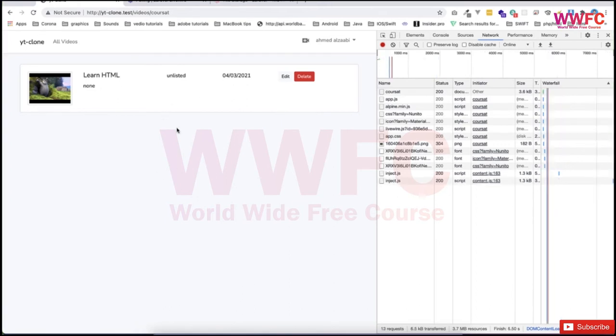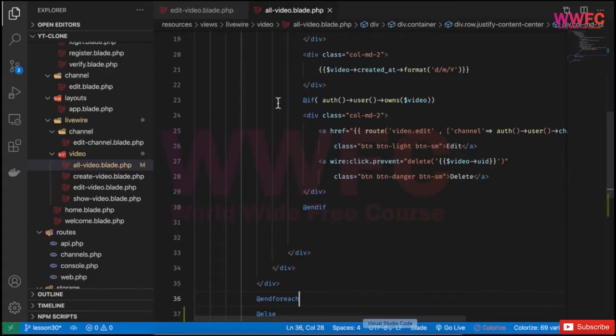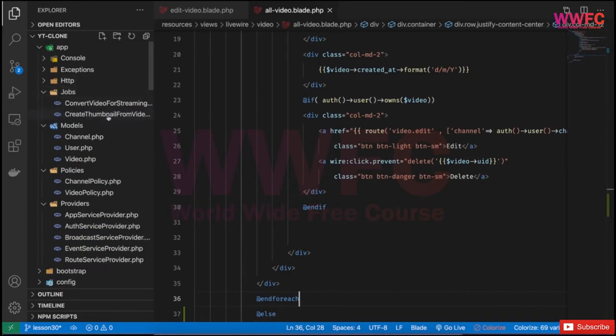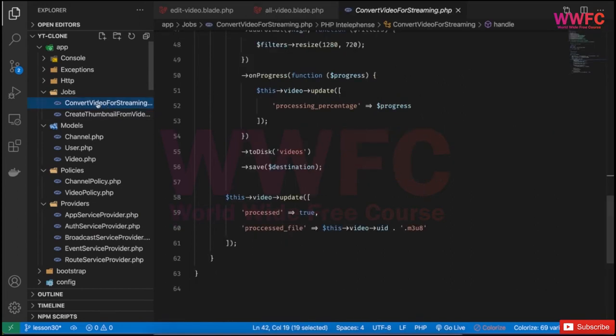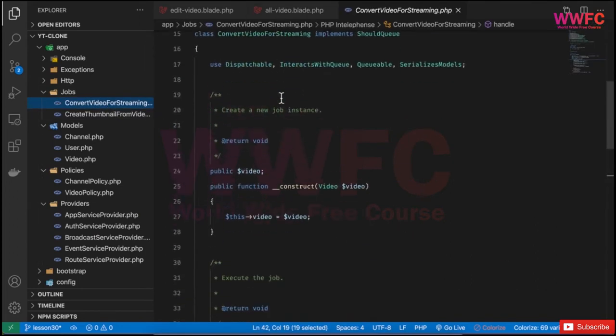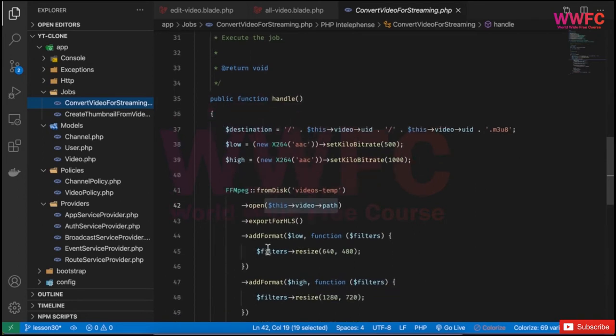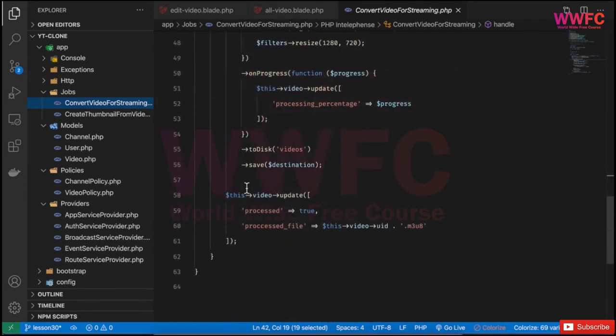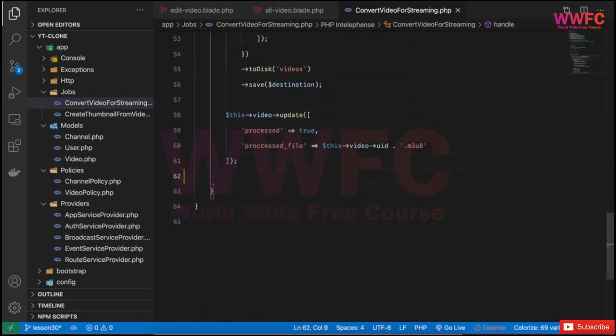Another thing I want to achieve before moving to the player is basically when we upload the file, if you remember, there will be a folder called videos temp. The same file will be there. I want to delete it, and basically we can kick it off from the jobs. So when the video is converted for streaming, you see in this job, after everything is done, maybe at the end we can say delete temp video.